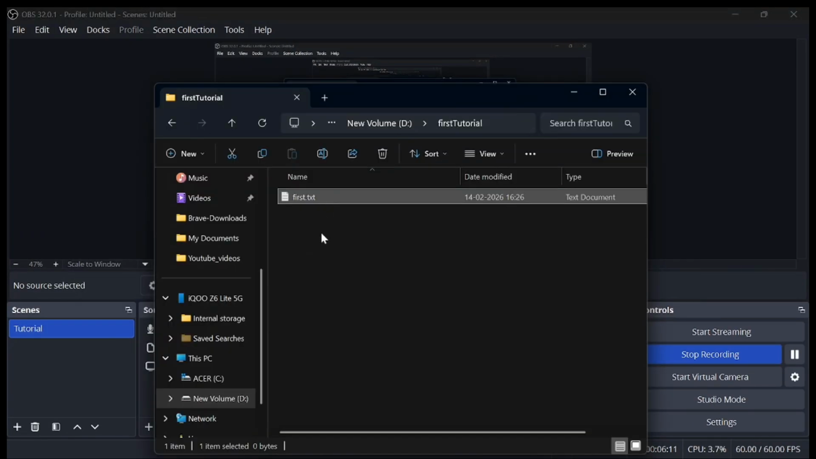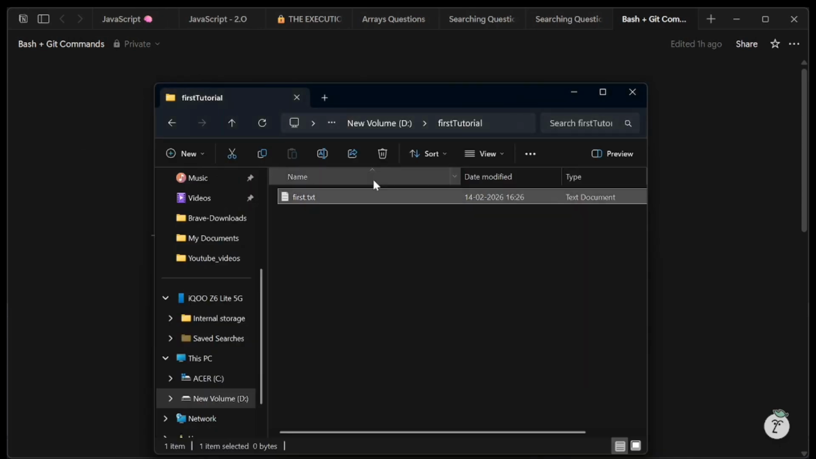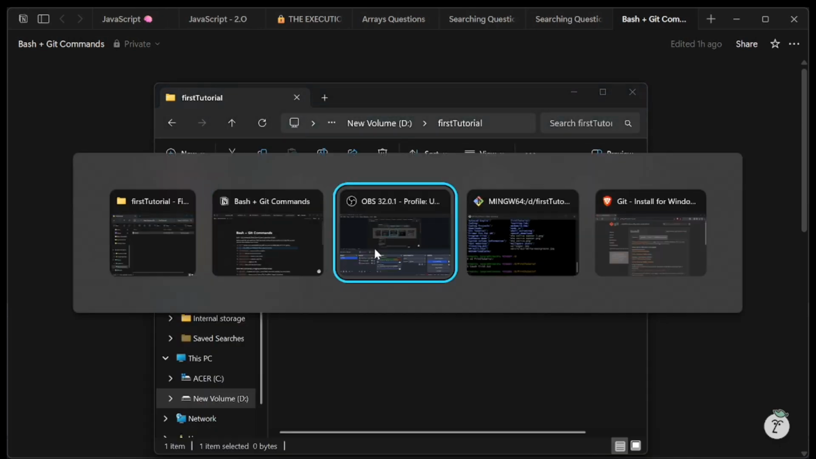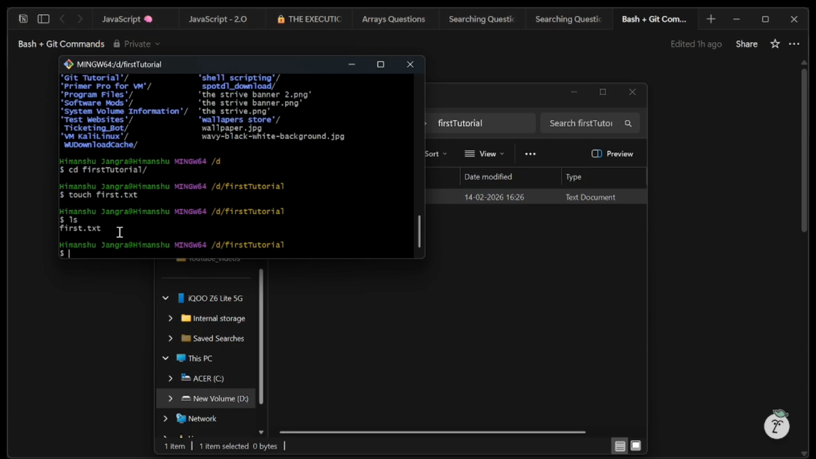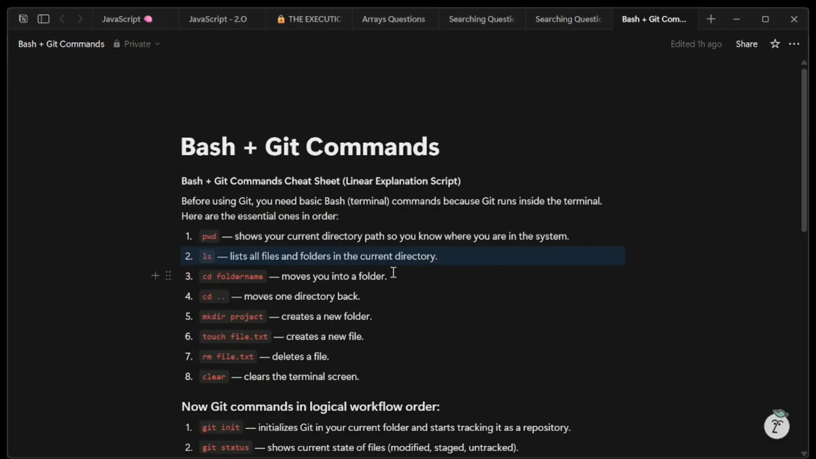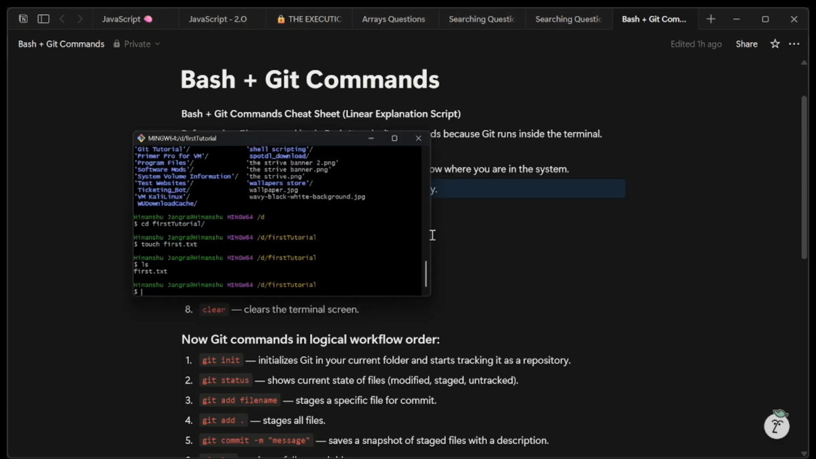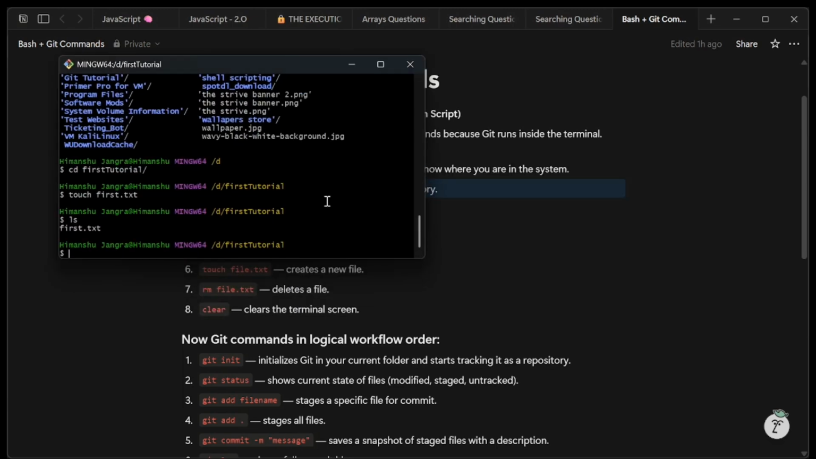Inside first.txt file has been created inside my folder that I created using my bash terminal. List all the files and folders. Here you can see my file is showing here. And now the next command I can tell you is going back, meaning moving from one directory to another directory.